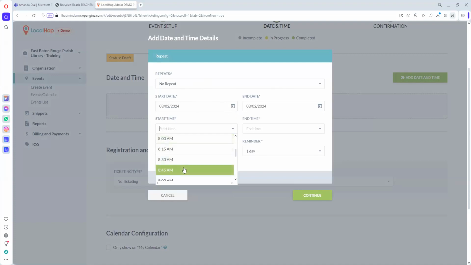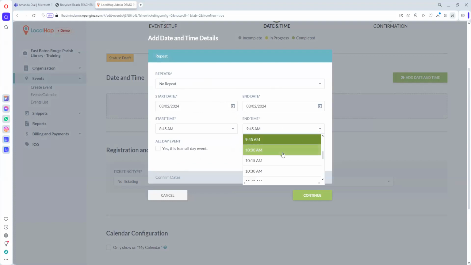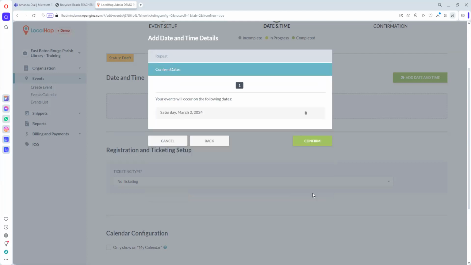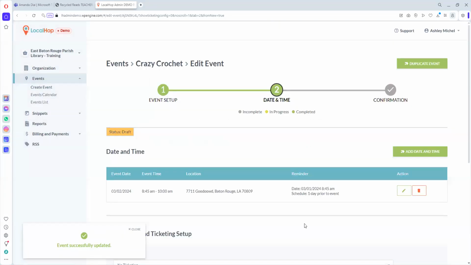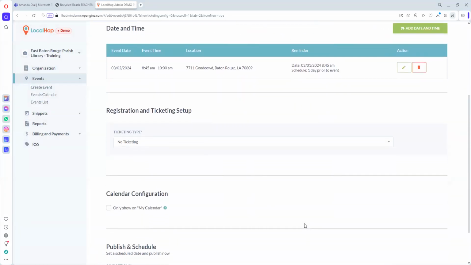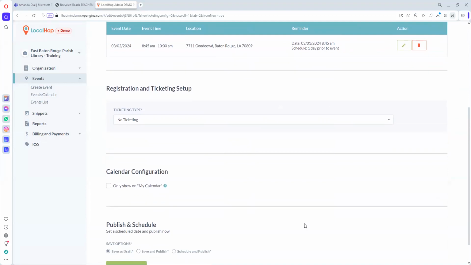Then you would choose the start time. If it goes longer than an hour, you can choose that as well. Or if it's an all-day event, like Maker Faire or something like that, you can choose that this is an all-day event. So you click continue, make sure everything's good, click confirm, and there you go.